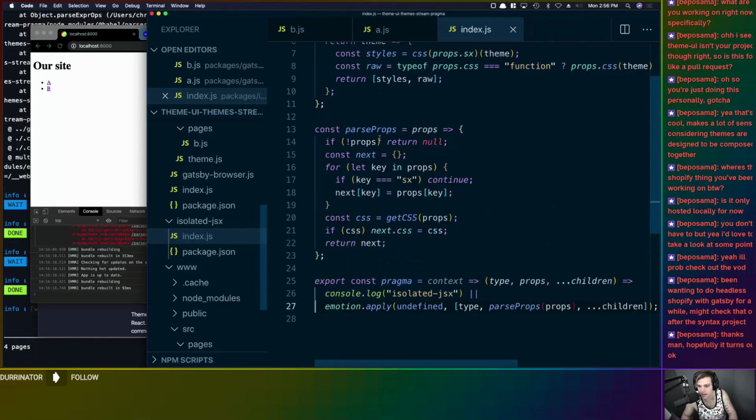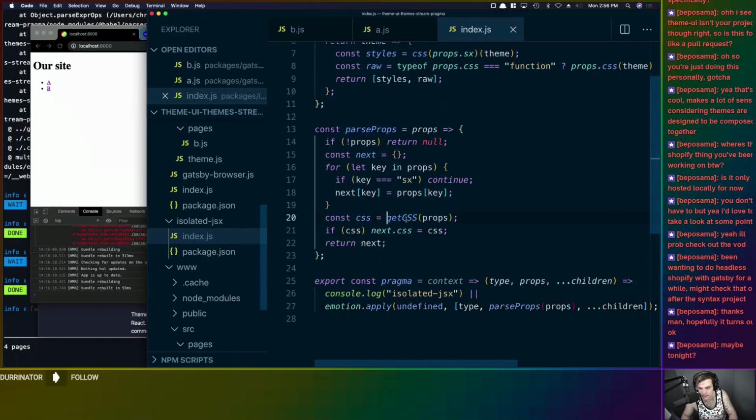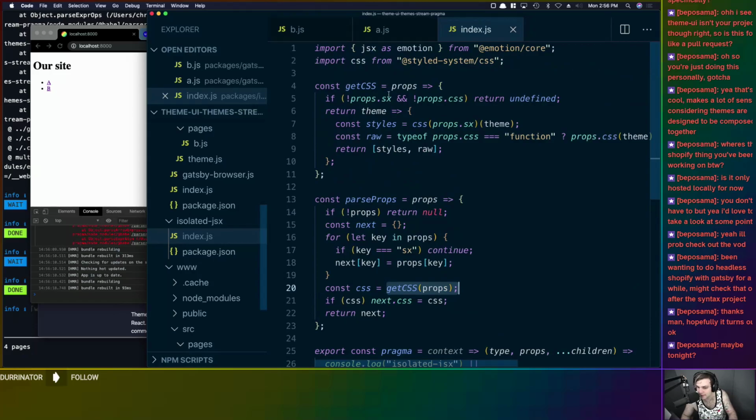Parse props. So parse props is this, and then get CSS is this, and this is get CSS. So we need to pass the context through to get CSS.